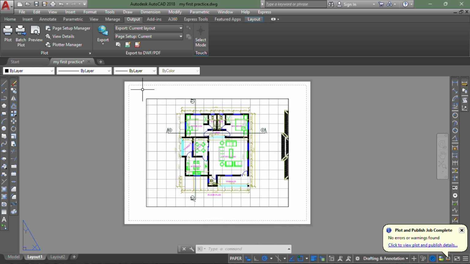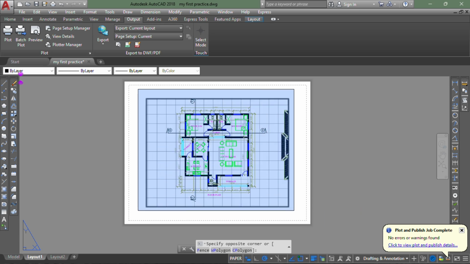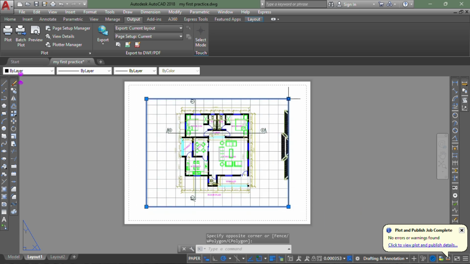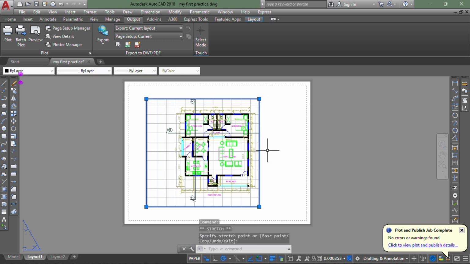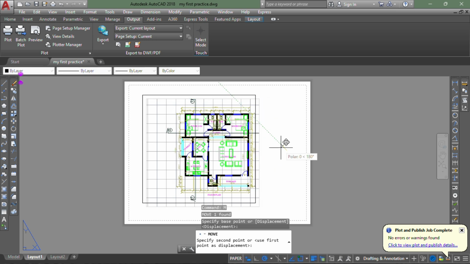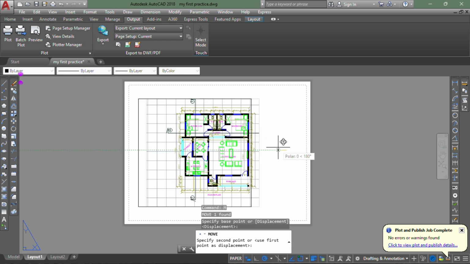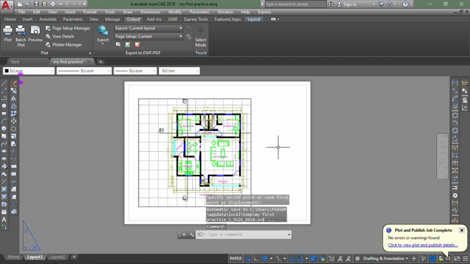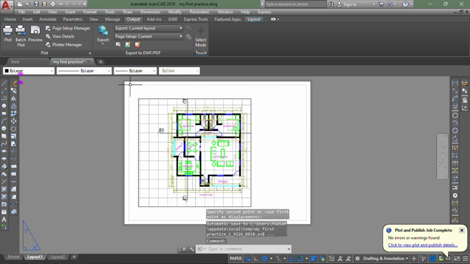Here now we can just adjust everything we are having here. Let's adjust it here, right? Let's move it, and then you can create your title block here. So let's see if we can be able to do that.